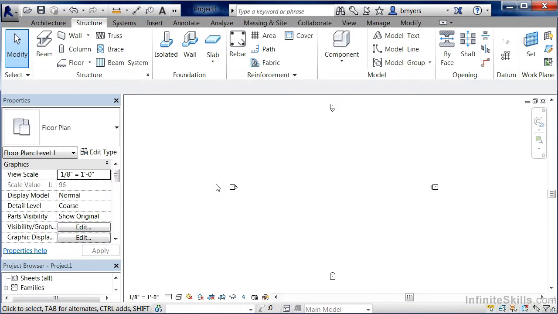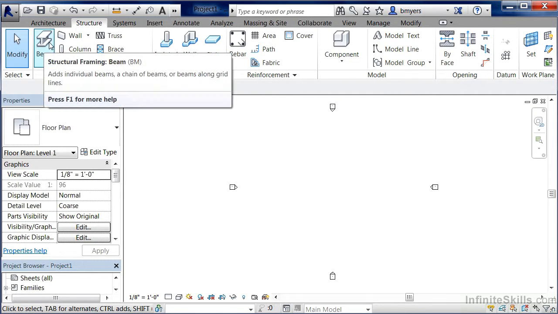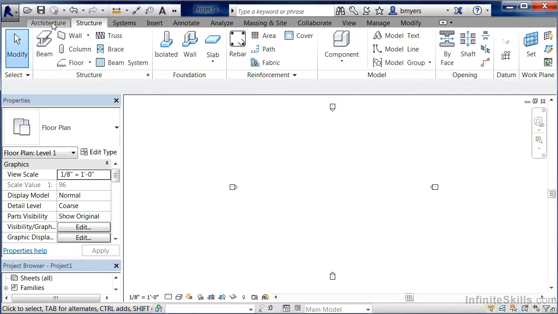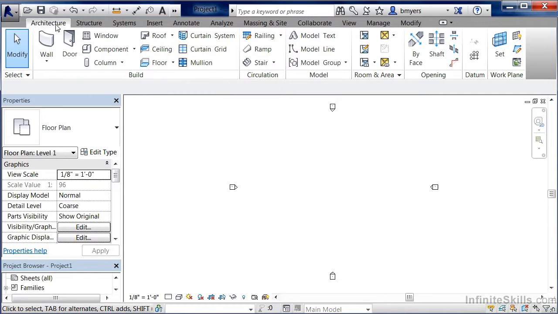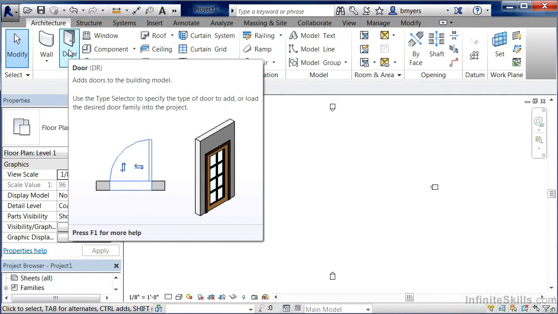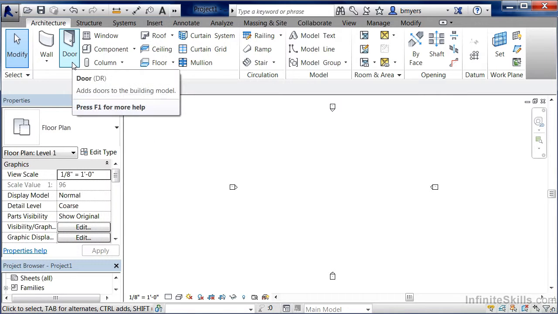Now on the ribbon, there's a variety of different buttons, and that's actually what we're looking at here. So here you can see I have beam and wall and column. If I highlight here on Architecture and click on the Architecture tab, we have different commands. Now if I highlight over the word door, we can see that the door button highlights. It also gives us this little flyout menu.